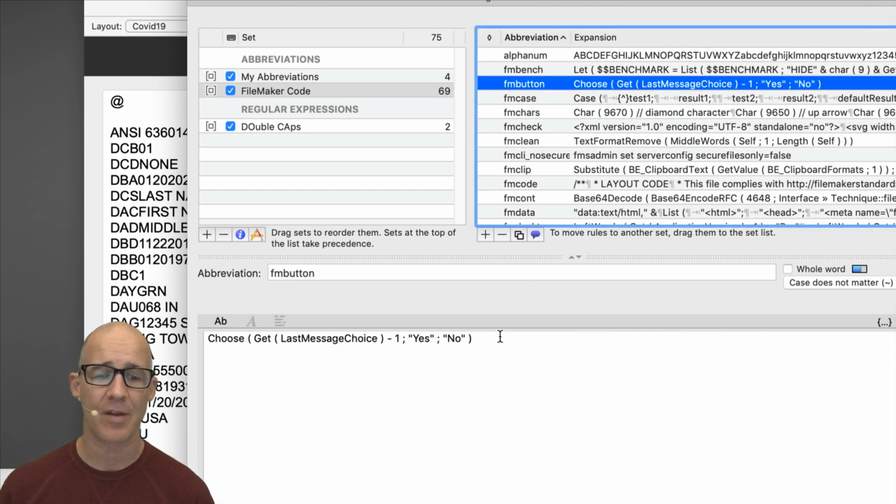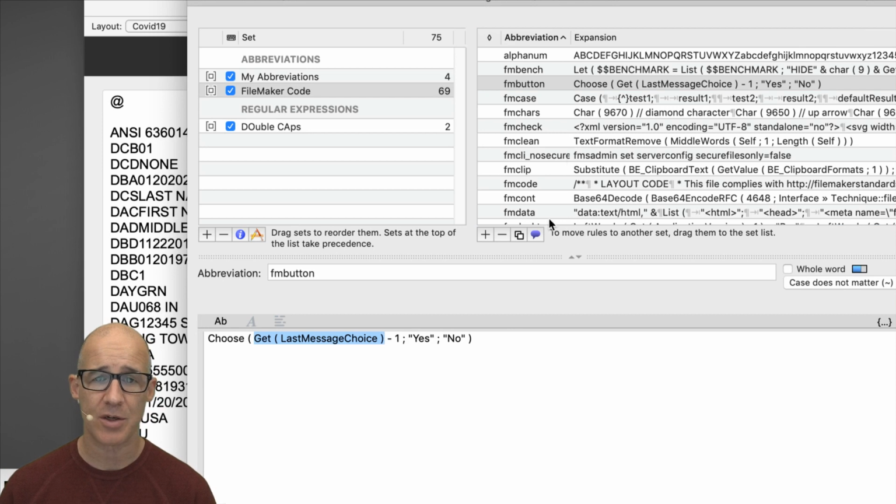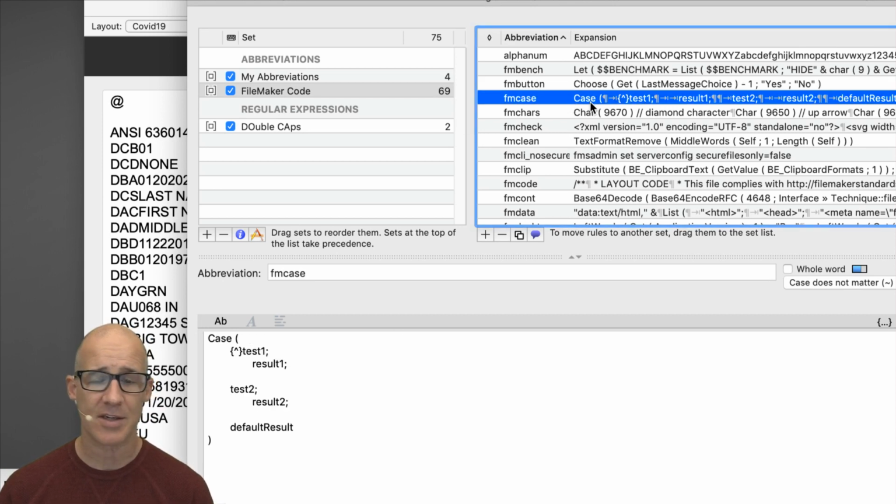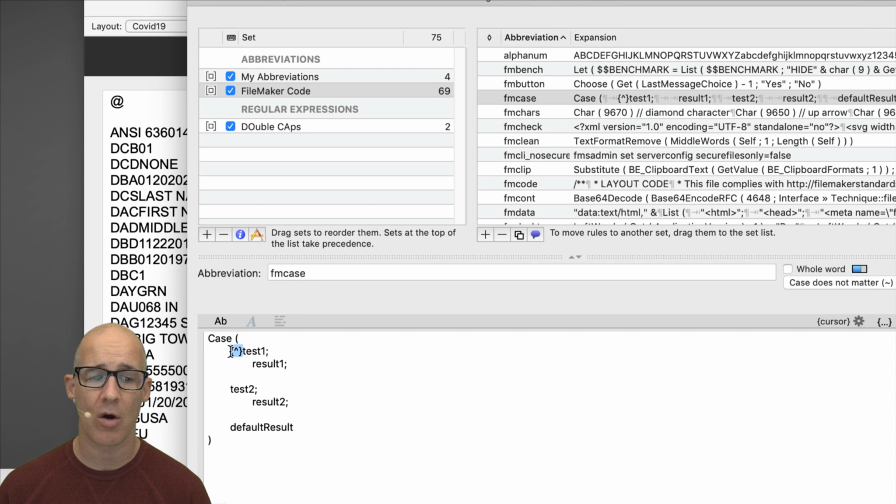FM button is something that I use also within scripting. This is taking advantage, you can see, of the Get (LastMessageChoice) function. That's a standard function right there. You can see that I'm going all the way up to the insert.